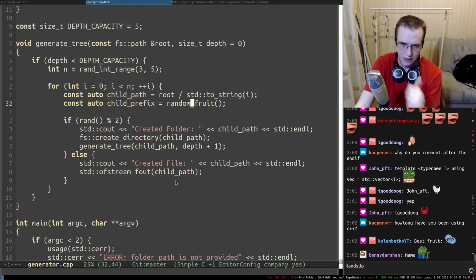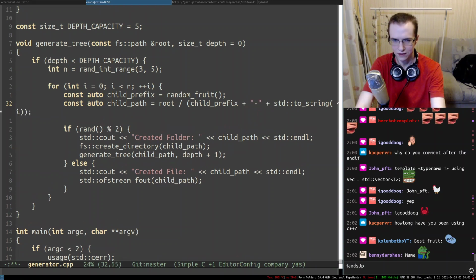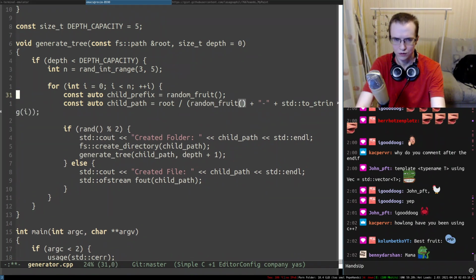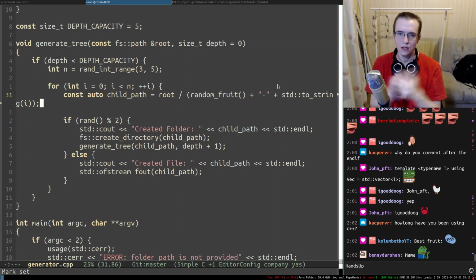So it's going to be child path, random fruit, and in here I presume I can do something like child prefix plus dash plus that. To be fair, I can just do something like random fruit. Yeah, like this. So this is going to be child path. We take a root and then we concatenate these two things together, and there we go. Here's the random fruit.